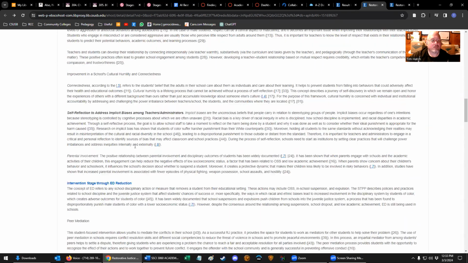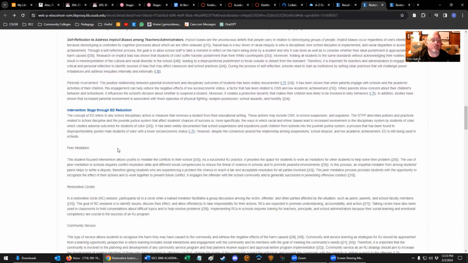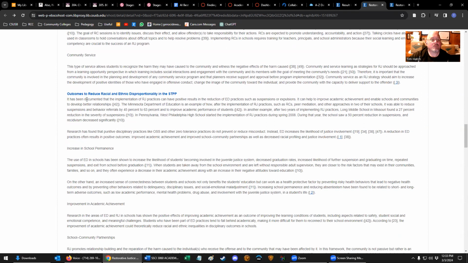Awesome. Okay, cool. You can read more here. But what I want to look at is outcomes to reduce racial. So this is the outcomes or the findings or the results. Outcomes to reduce racial and ethnic disproportionality in the school to prison pipeline.